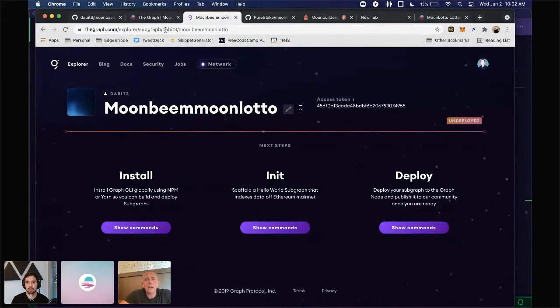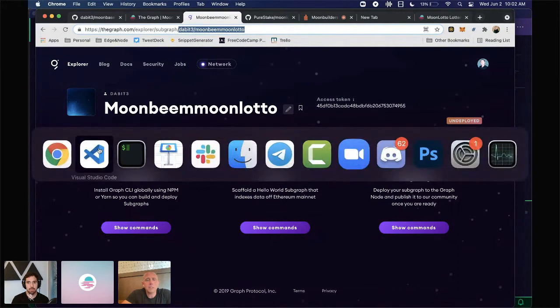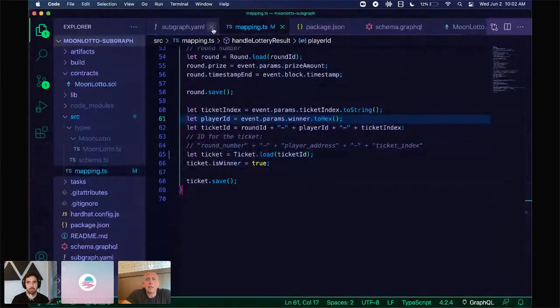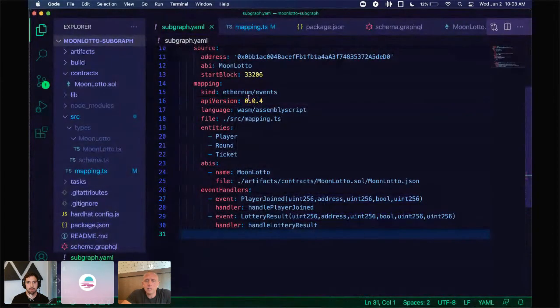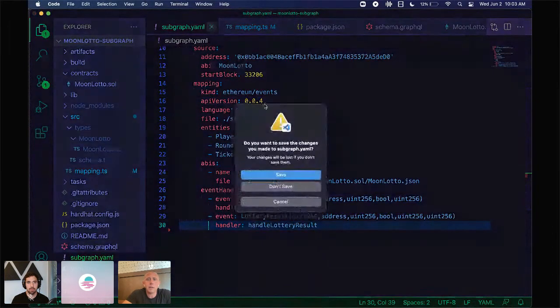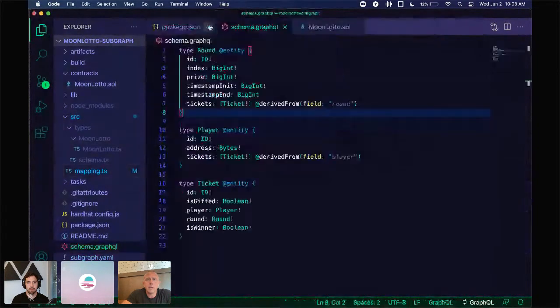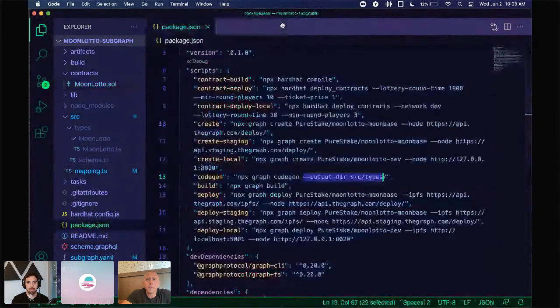And what we're going to now need is the name, our username / the subgraph name. So for me, that's dabbit3 / Moonbeam Moonlotto. And we can now go ahead and deploy this. So the way that I'm going to do that is I'm going to go back to my code here. Go ahead and close out some of this stuff here.